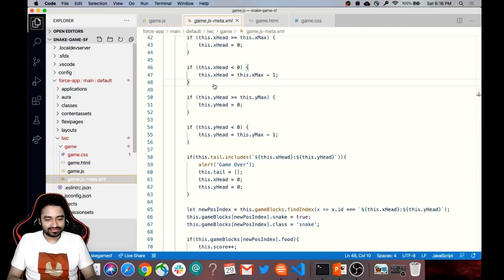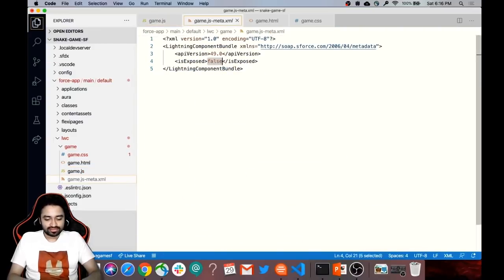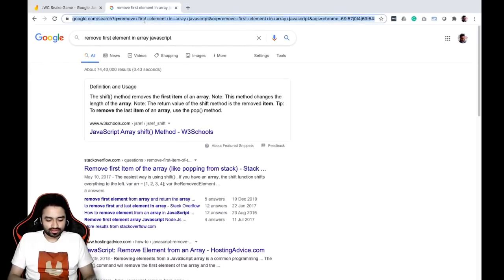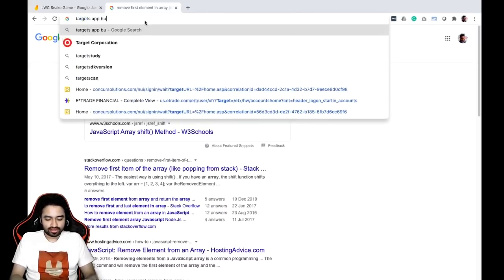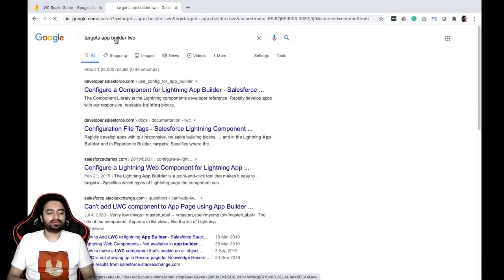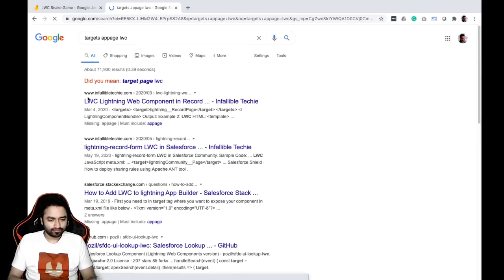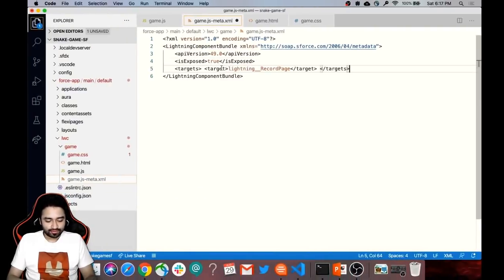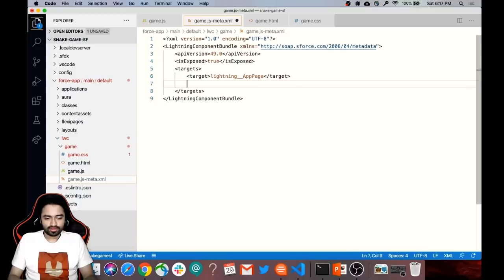All you need to do is ensure isExposed is true, and then I need to specify the targets. Okay, so targets, app builder LWC. Okay, targets app page. LWC. And I generally like copy pasting stuff from here so that it becomes easier for me. Don't have to wait for the page to load. So I say app page and maybe the home page. So that is done.